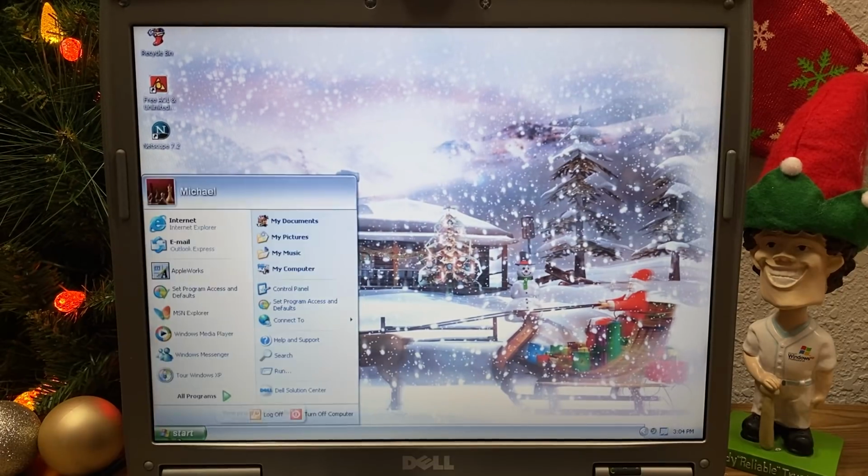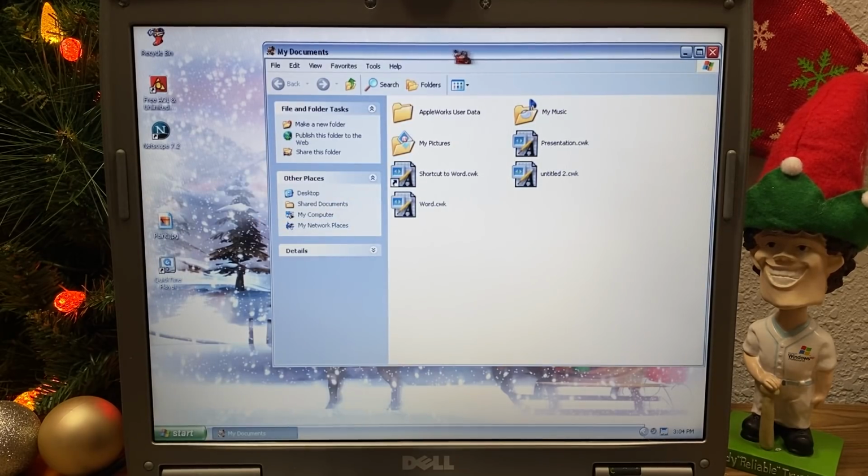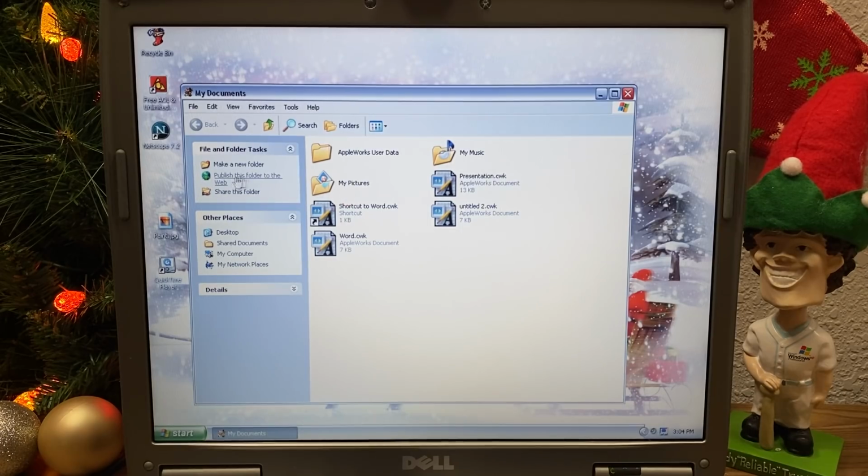So that's pretty neat. If we go to the start menu, you can see that we have a new icon for my documents and for my computer. Not for my pictures and my music, though. We'll open up my documents, and you can see, well, we can actually, let's just go back to my computer.